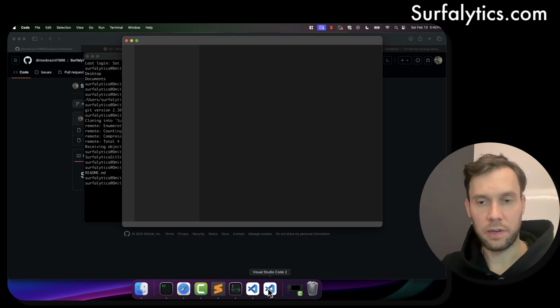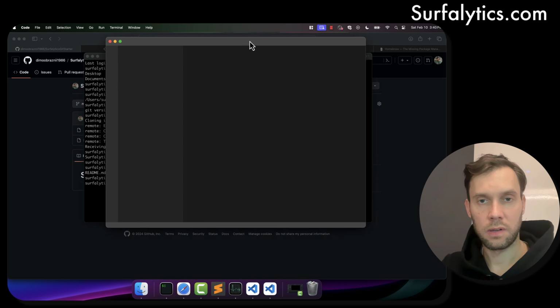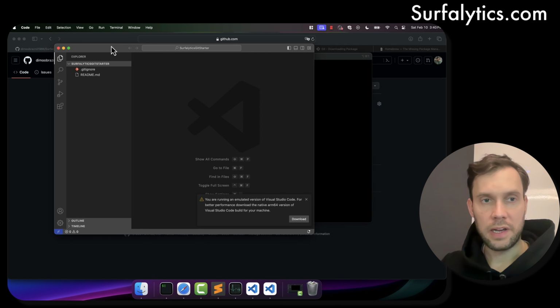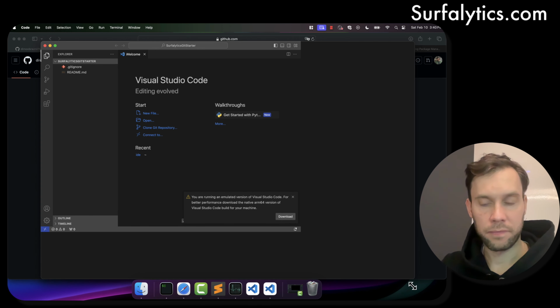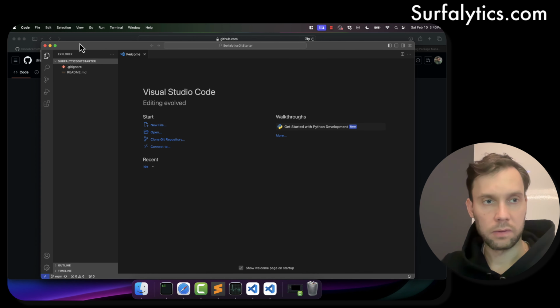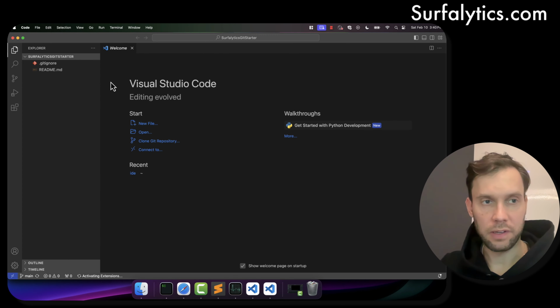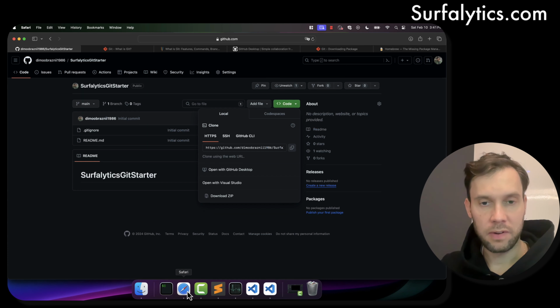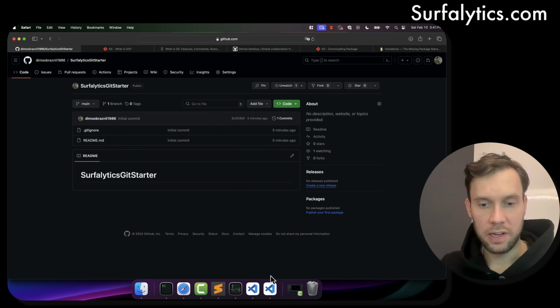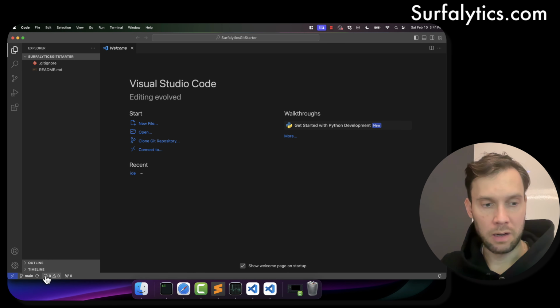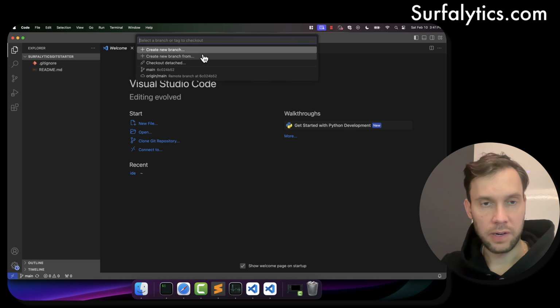Here we see we open the new project, and I also can zoom. Here I have already the same files that I have here. And also, the IDE already gives me additional information about what branch I am currently on. And here I also can create the new branch.